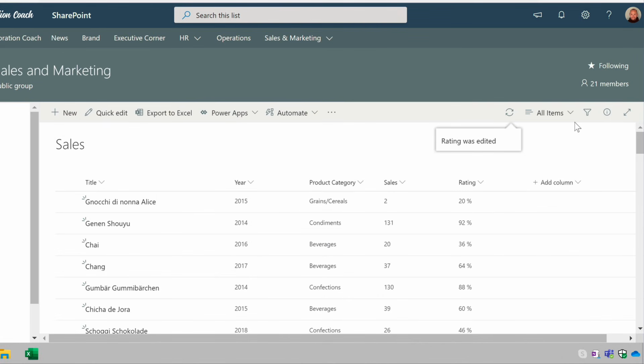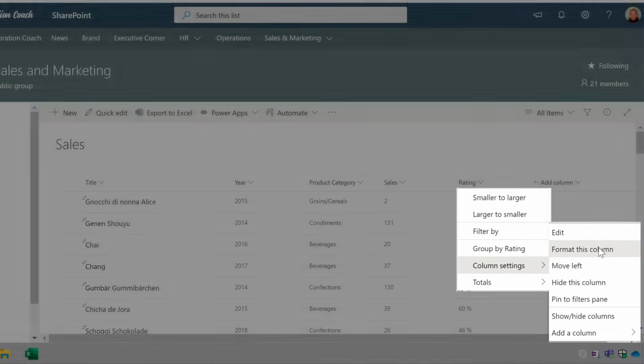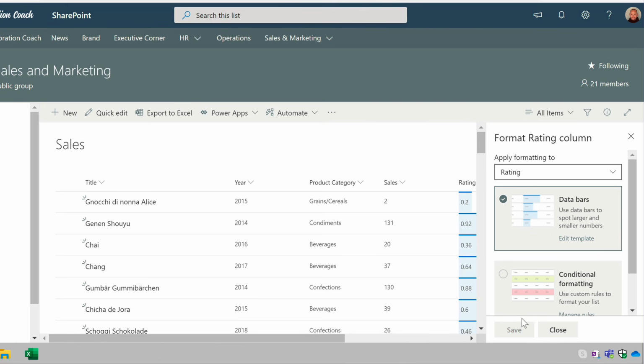I also want to see my ratings represented as data bars so I can easily see which product has the highest rating. To do that, I come to the top of the column again, choose column settings and this time format column. Then I select data bars and choose save. Now I can see my ratings represented as data bars.